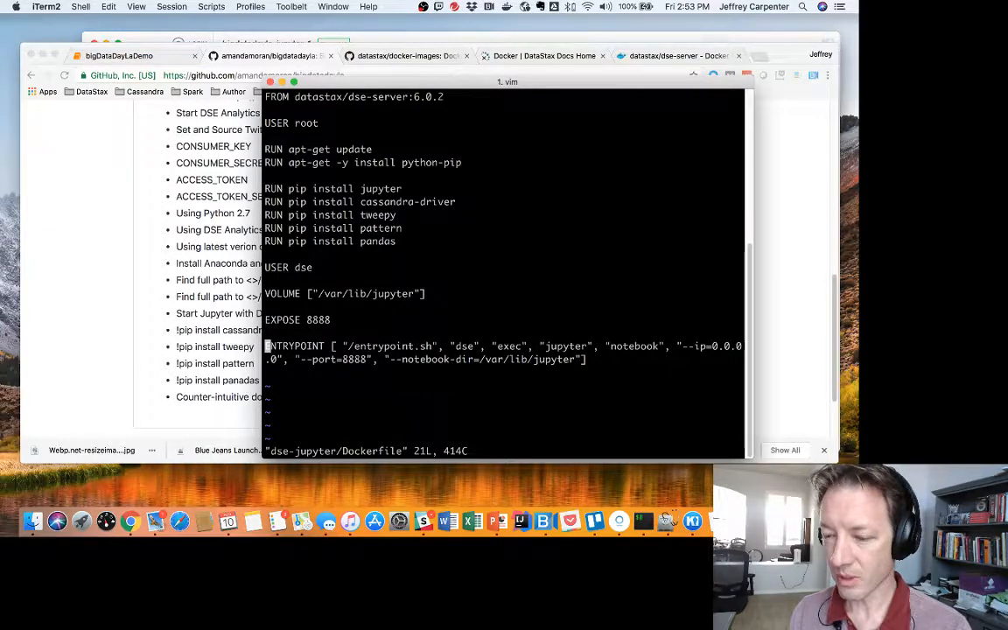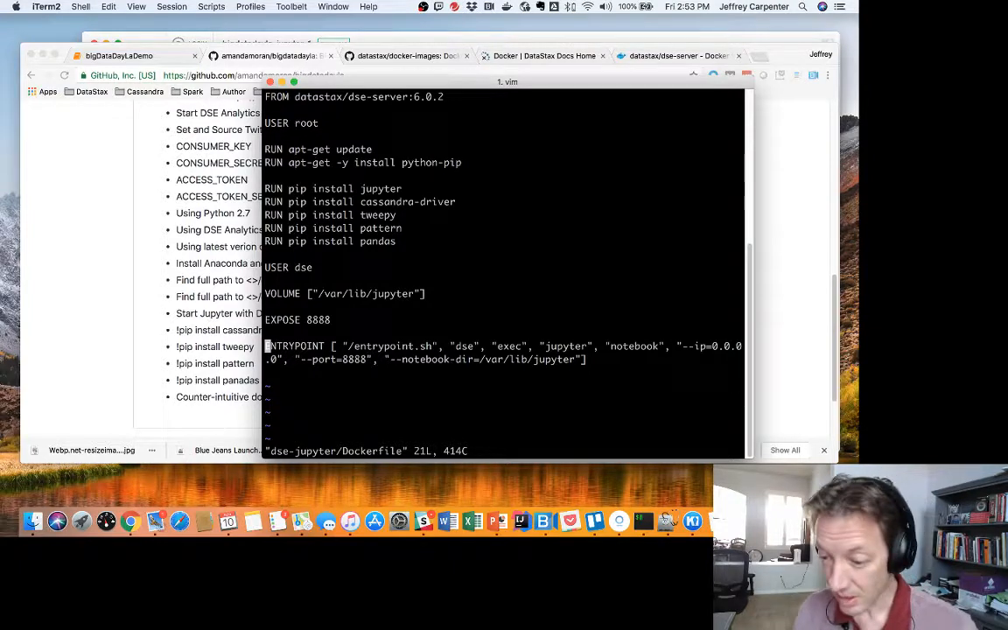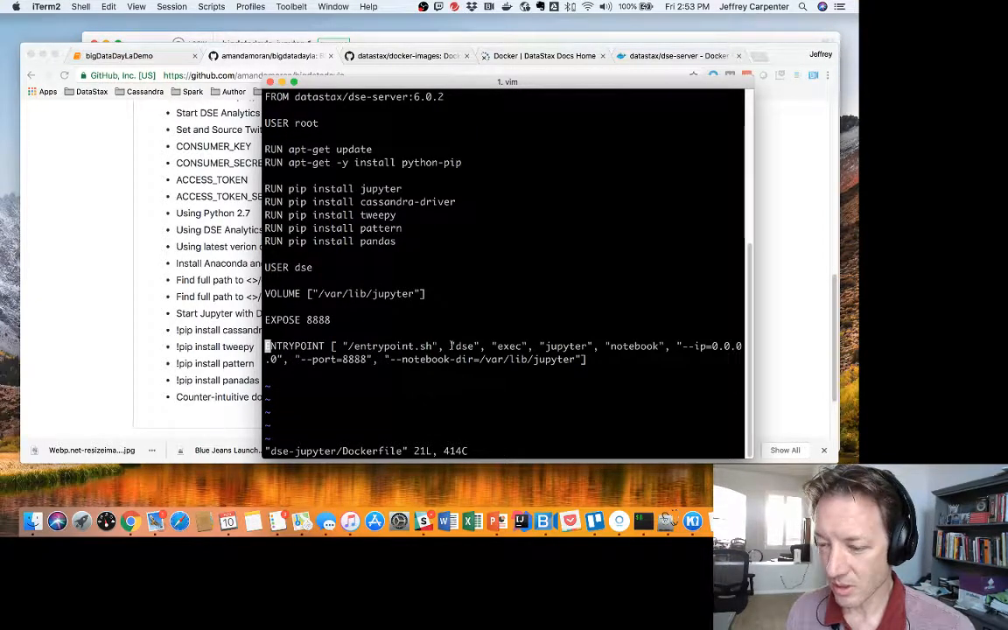And then I'm going to define a new entry point. So the DSE server image is set up to start DSE, obviously. I'm going to override the entry point to make it do as Amanda's instructions hinted or suggested. It's going to run DSE exec Jupyter notebook.